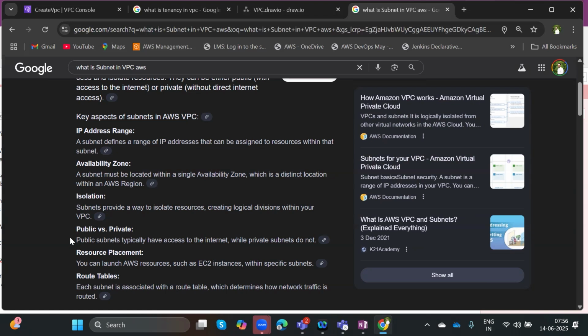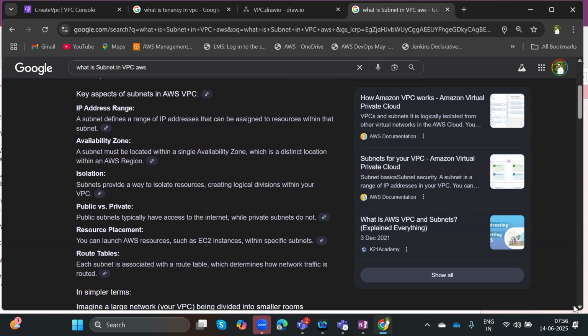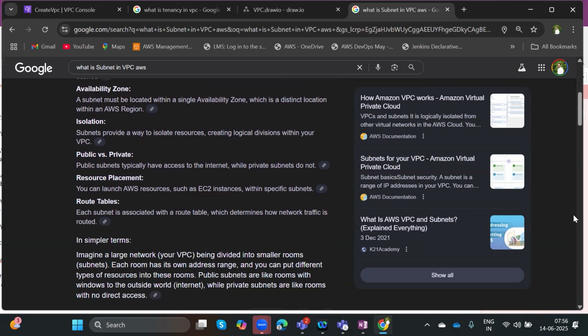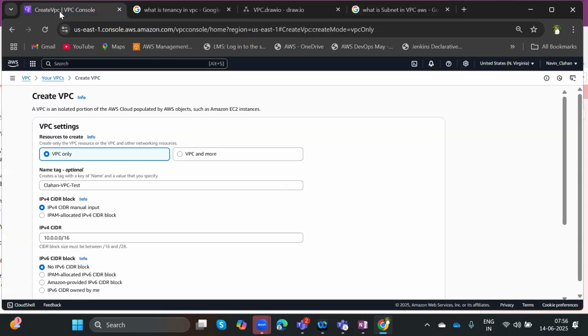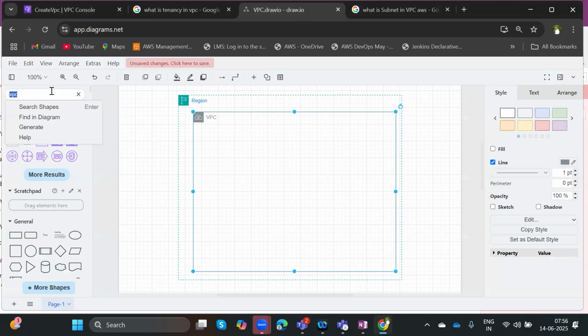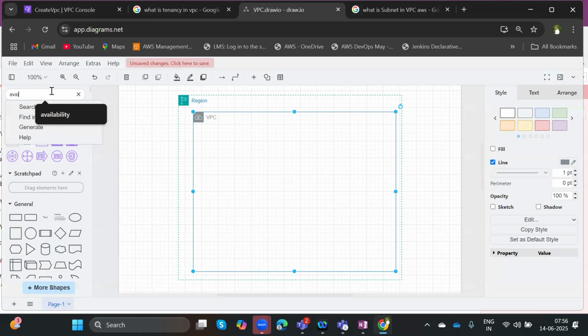So now, let me show you how we can do that. See, each subnet will be associated with one route table. You have to remember that. I'll talk about what a route table is later. First, let's focus on creating the subnets. So where are the subnets available here? The subnets are available within the availability zones. Every region is divided into availability zones.